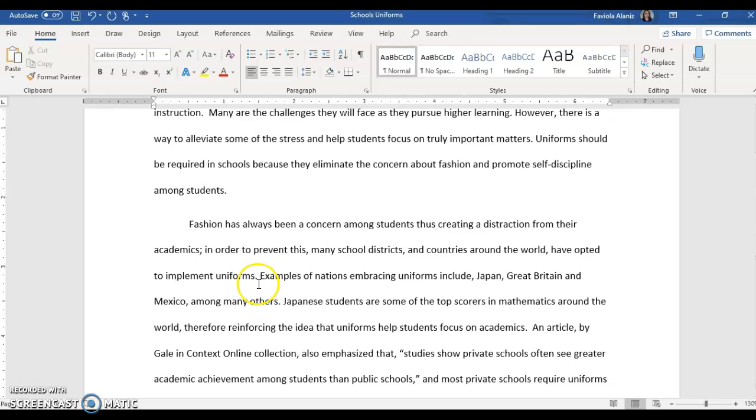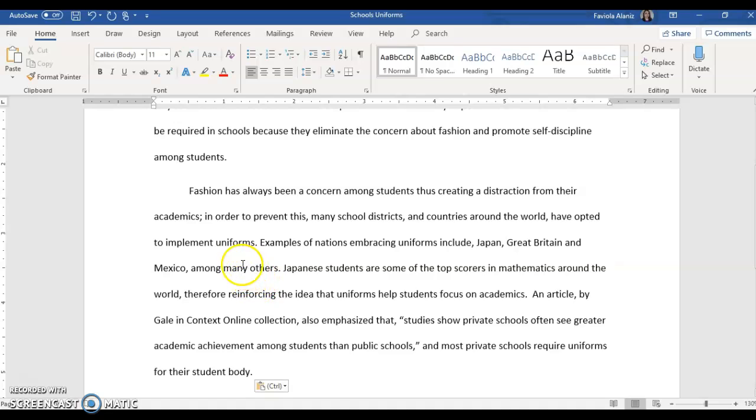So I continue typing. Examples of nations embracing uniforms include Japan, Great Britain, and Mexico, among many others. Japanese students are some of the top scorers in mathematics around the world, therefore reinforcing the idea that uniforms help students focus on academics. An article by Gale in Context online collection also emphasized that studies show private schools often see greater academic achievement among students than public schools, and most private schools require uniforms for their student body.